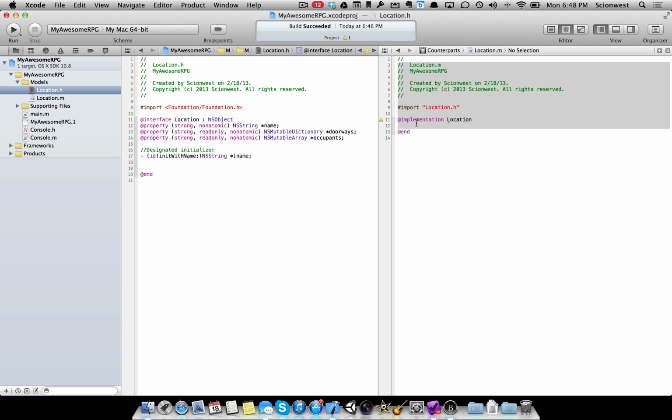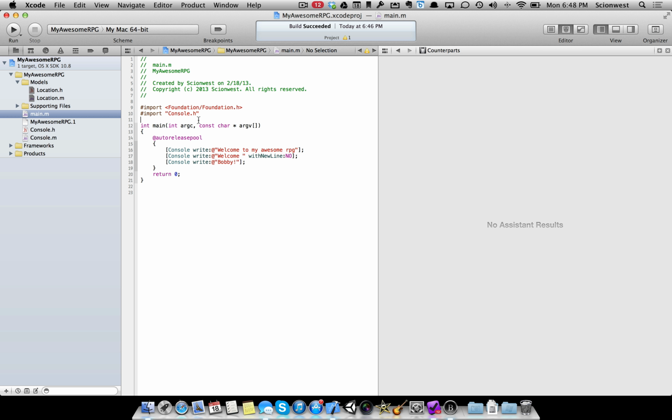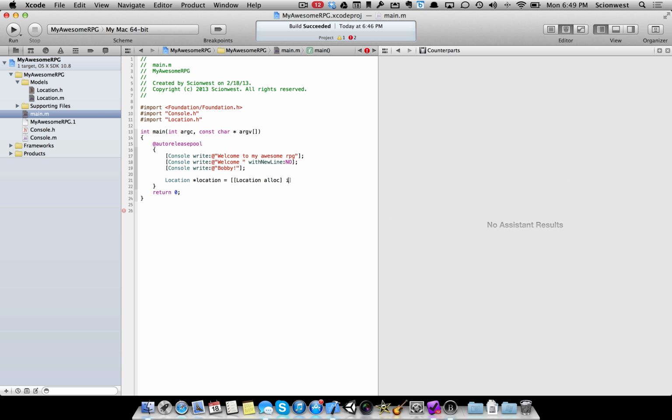So, we can come over here real quick and flesh this out so that you can see what I mean. Init with name. This will call self equals super init. Okay, so that's fine. But what we don't want to do is, let's go over to main real quick, and we will import location. What we don't want is for someone to go location equals location alloc init, because the name will never be set. You always need to have a name.